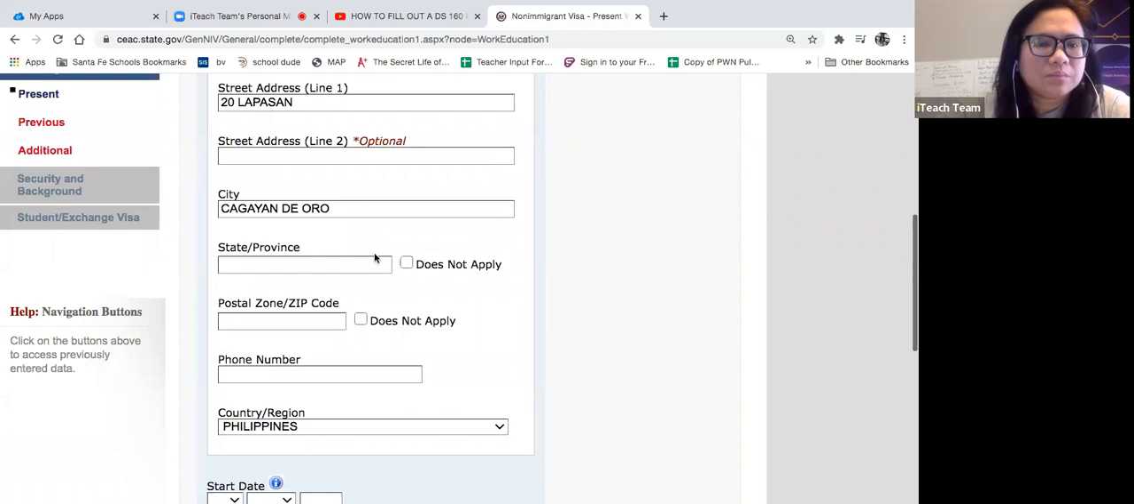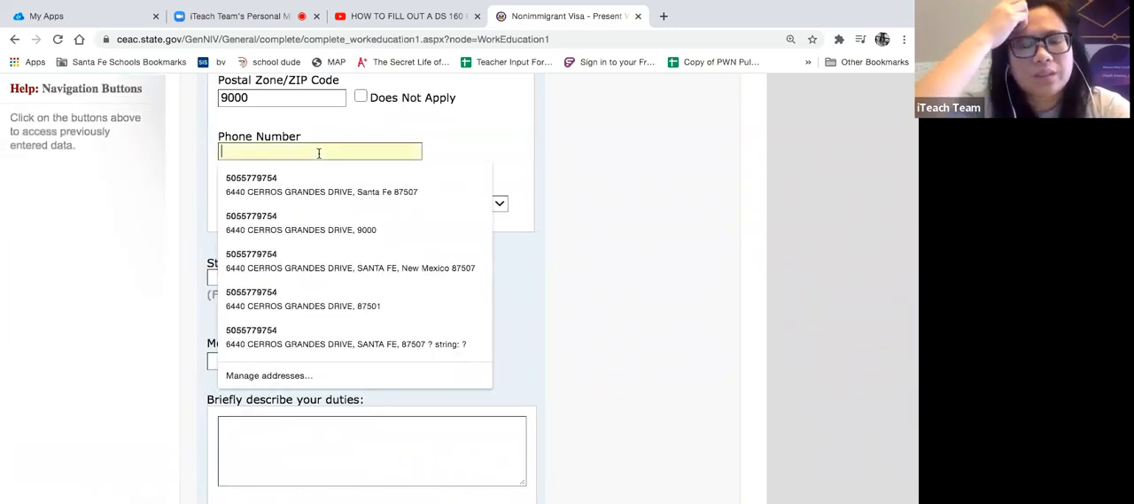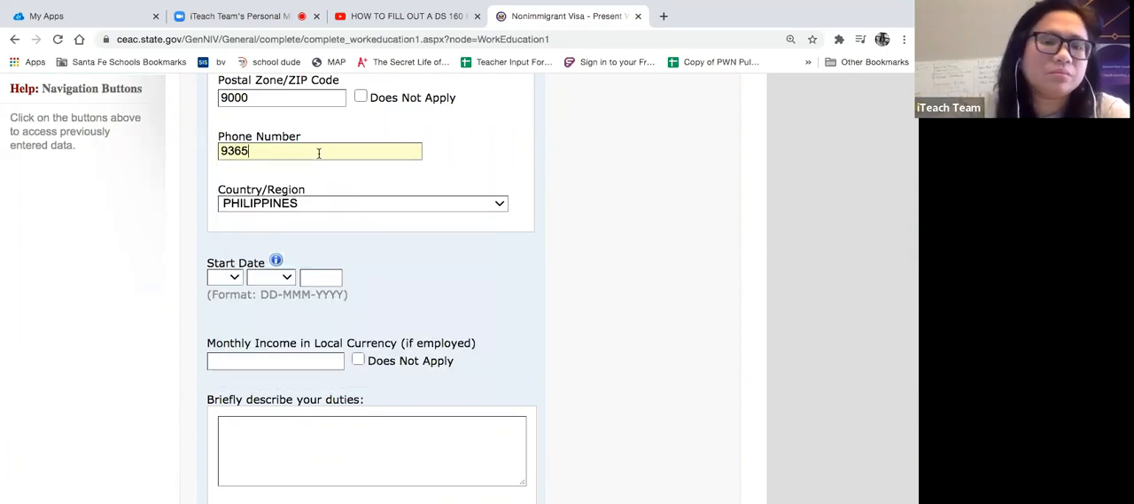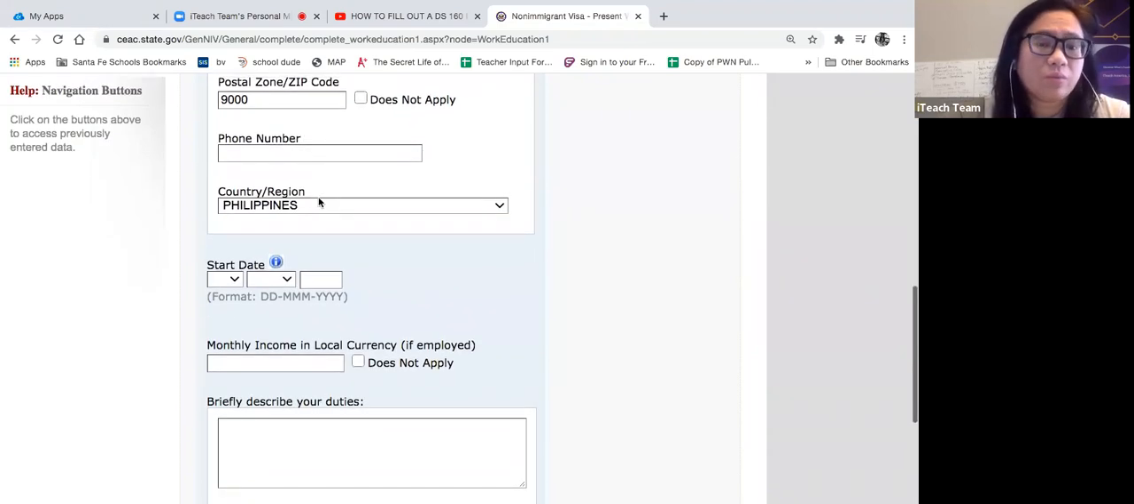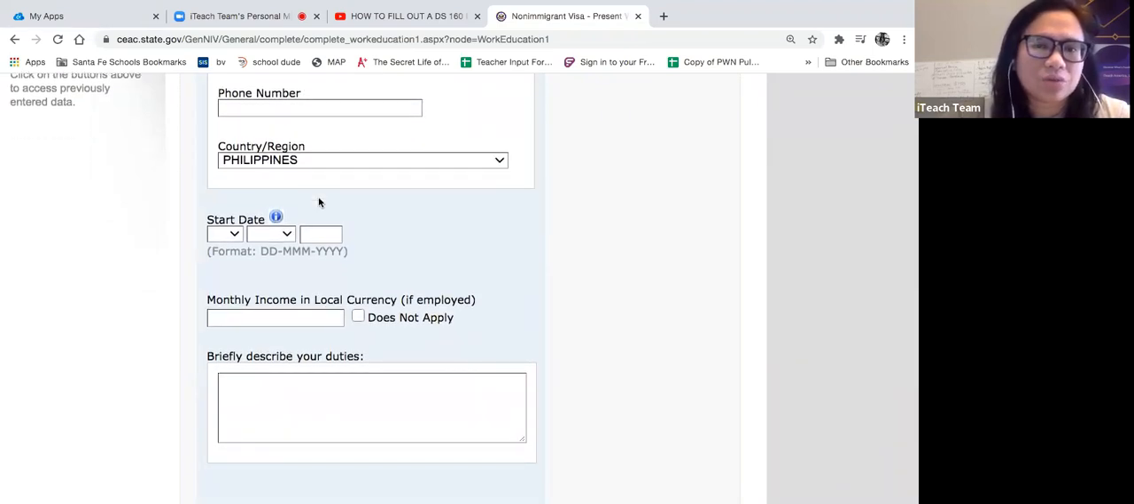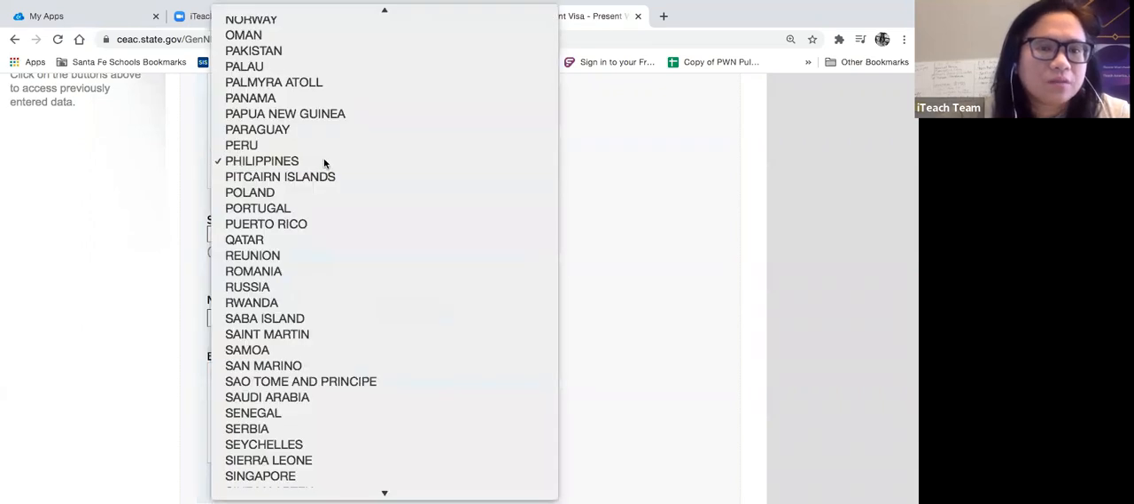Oro, province Misamis Oriental, zip code 9000. Phone number, well, I don't know exactly the phone number of my school, but if you know, just put it in. I wonder if I can skip this part, because it doesn't have the red asterisk, so I don't think this is a required field. So if I don't have the phone number of my school, maybe I can just skip this. Well, we'll see if it lets us go to the next section of the form.